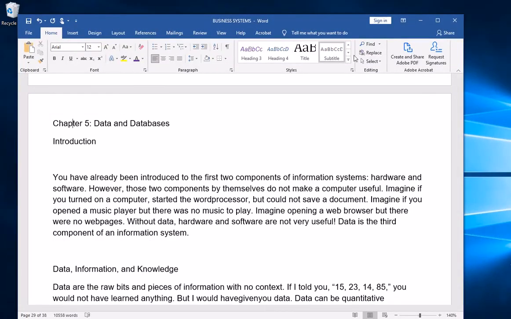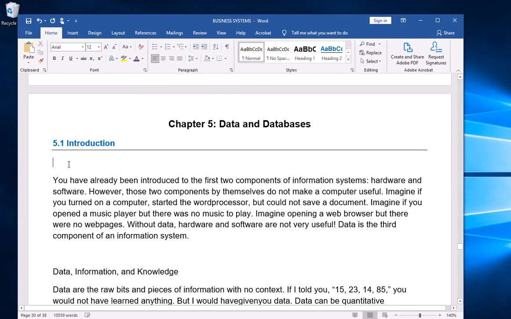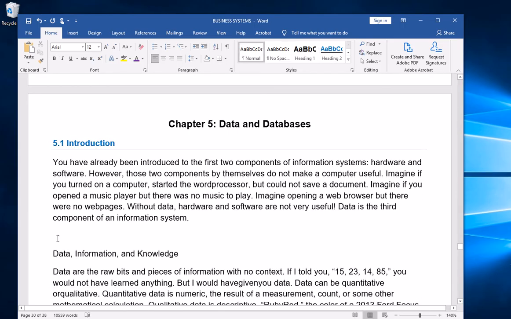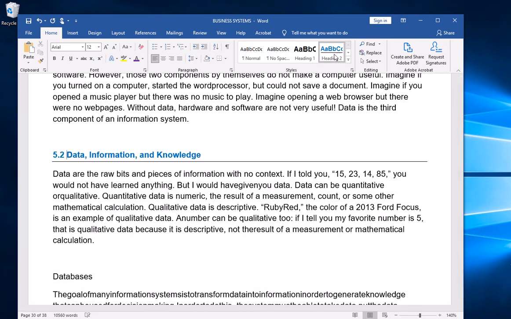Chapter 5 gets heading 1. I'm just going to touch on a few. This introduction is going to become 5.1. Why do we put it 5.1? This is the first heading under chapter 5, and it gets heading 2. That's how we get this. This is going to be 5.2, and that's also going to be heading 2.